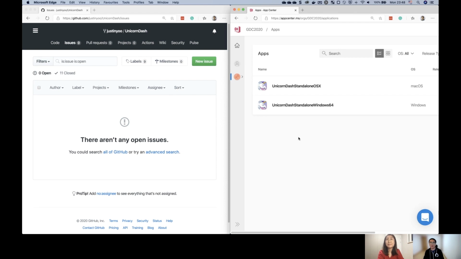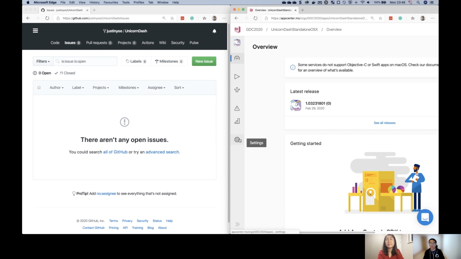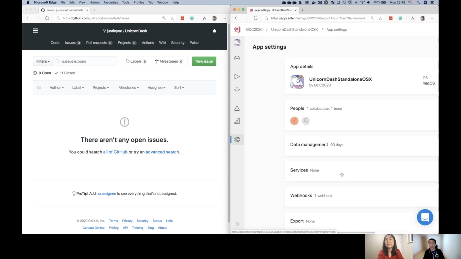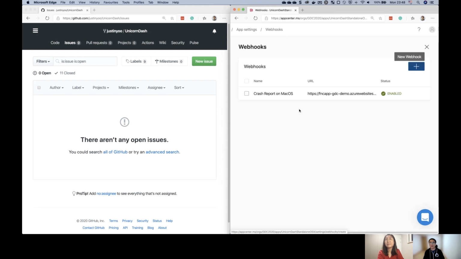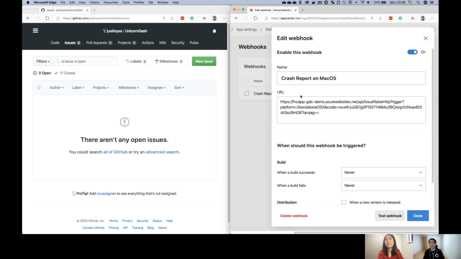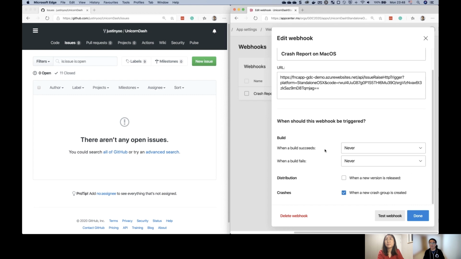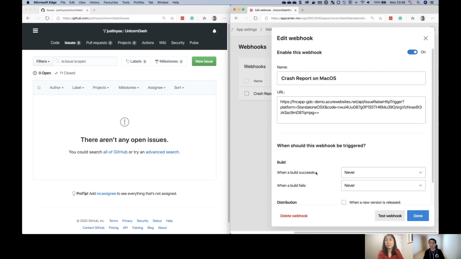Now, on the right-hand side, I'm going to click any of these apps. I'm using the back app here and checking the settings. As you can see, there is a webhooks section in here, and a webhook is the event raiser. So click this event. In here, this is only responsible for the crash event, right?